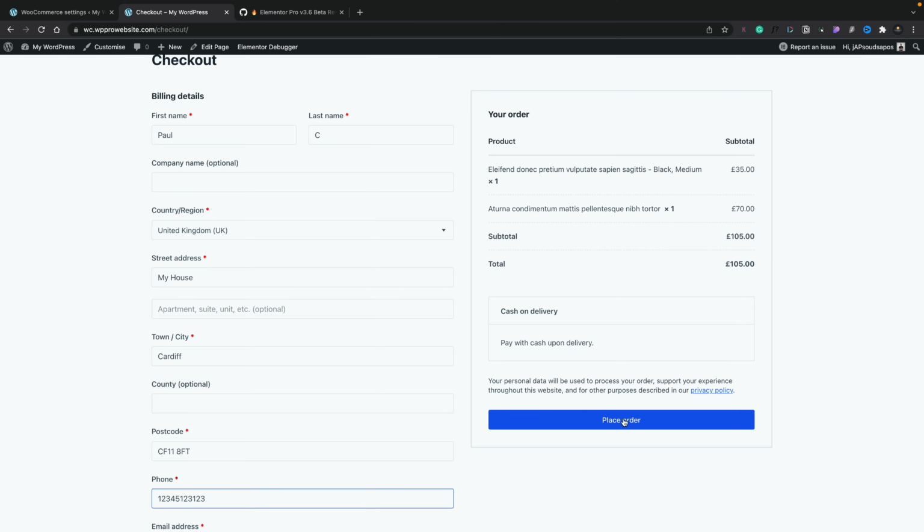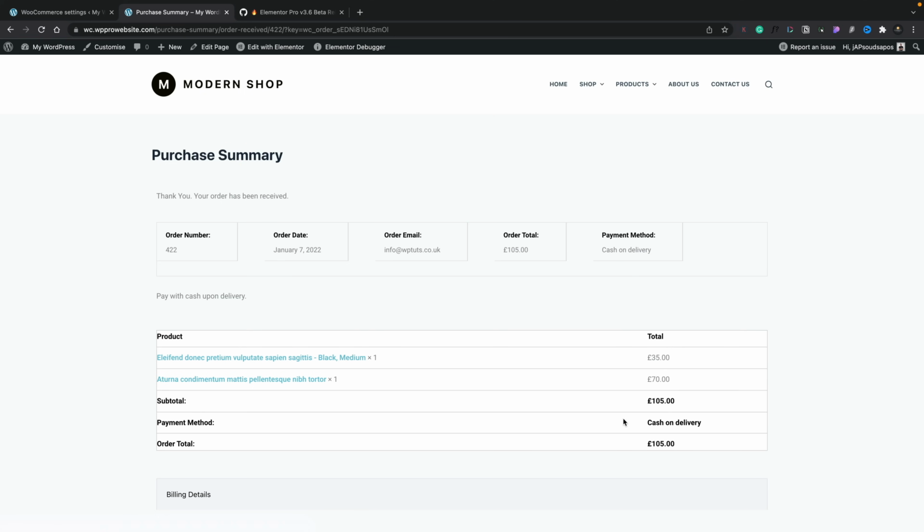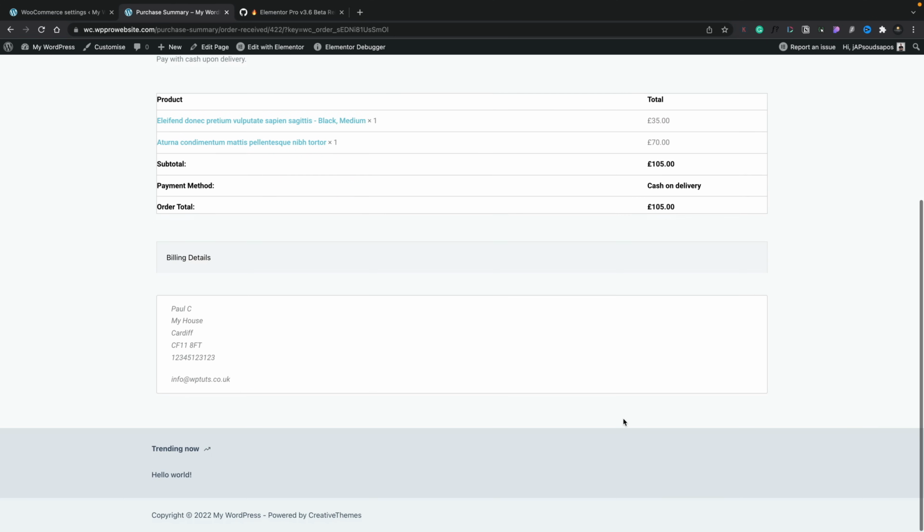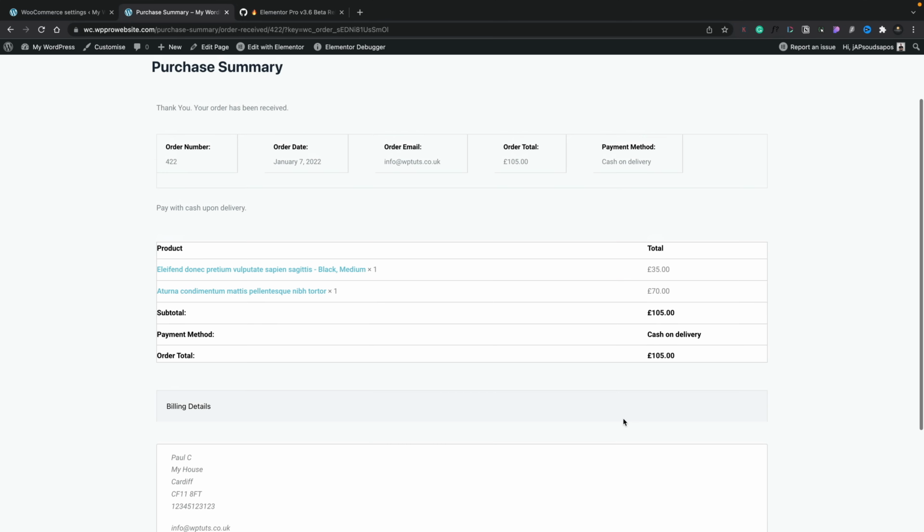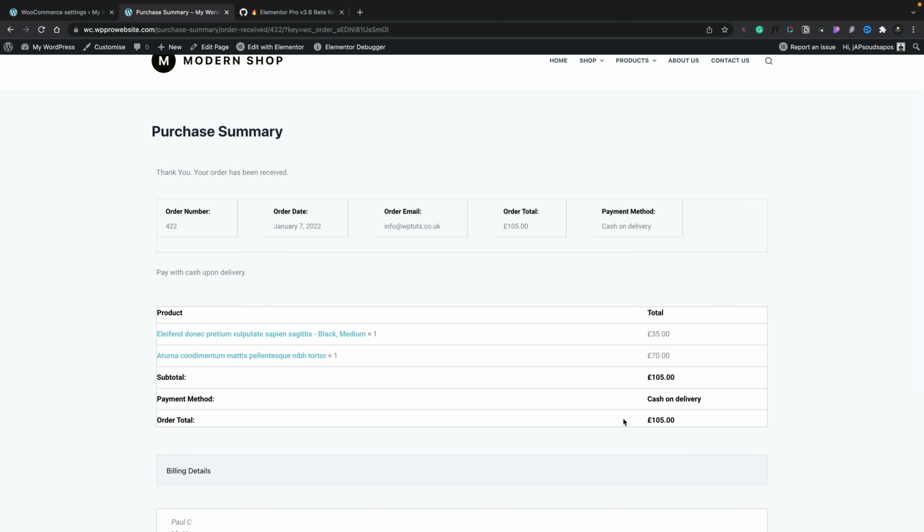Okay, so let's give it a try. I've hopped over to a product on my site, and let's go ahead and purchase this. Once I fill my details out, let's place my order. And there we go. That then takes us to our purchase summary. So we can now see exactly what we purchased, our billing details, all those kinds of pieces of information, fully customized if we want to customize it using this new widget.